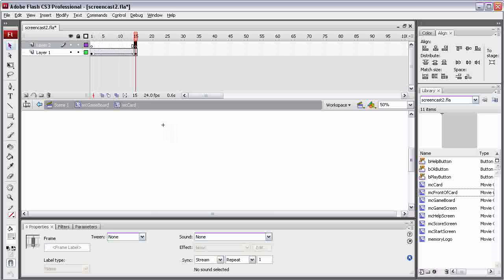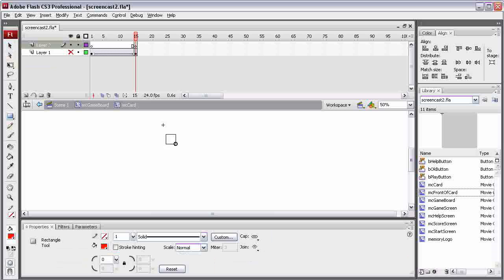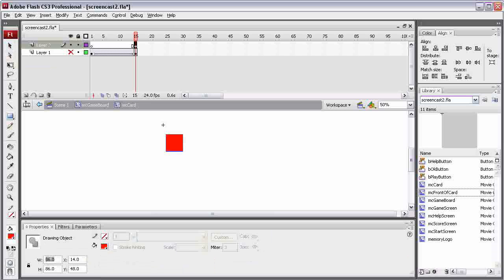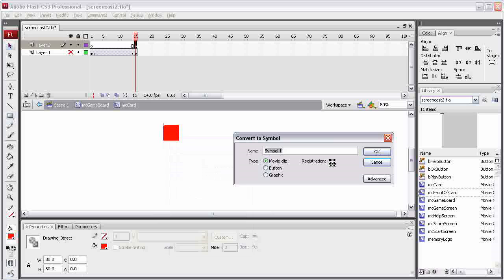Now what we do on the other side, if I go up to layer 2, then I'll just hide layer 1 for a second, and I'll make another rectangle, but this one I'll make a different color, say bright red, so it really shows up. I'll also make it 80 by 80 at 0 by 0, and I'll also convert it to a movie clip. Convert to symbol, and I'll call it the MC back of card.